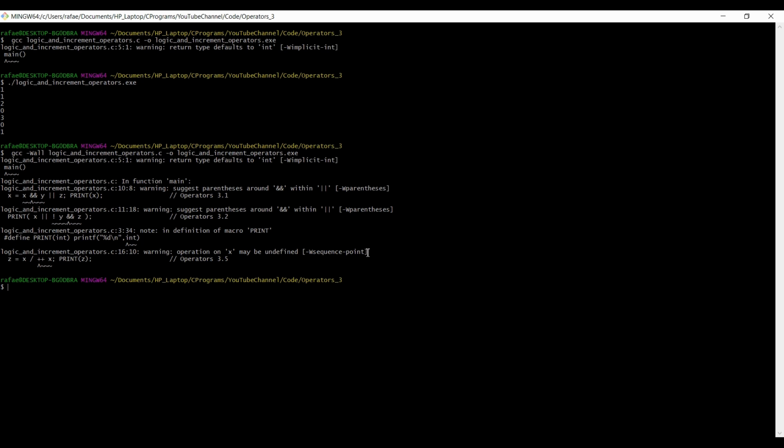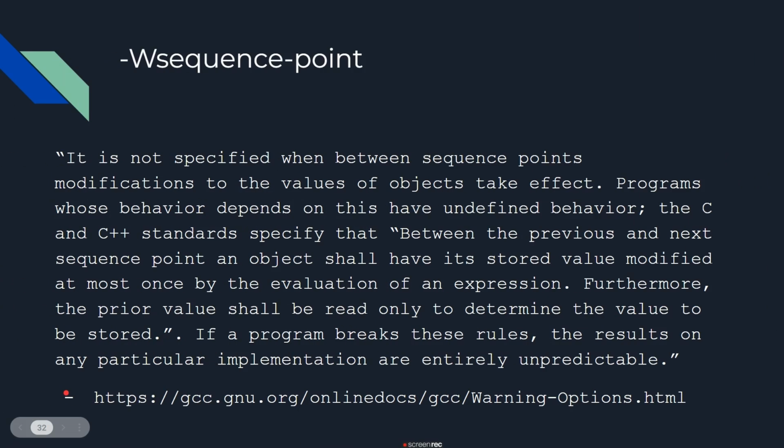Now let's go ahead and get a little bit more detail on what this -Wsequence-point is, and how it actually applies to our compilation and this snippet of code. Here is the definition of the -Wsequence-point compile flag warning from the GCC online documentation. Here is the URL that I retrieved this from. If you want to peruse this for yourselves, feel free to do so.